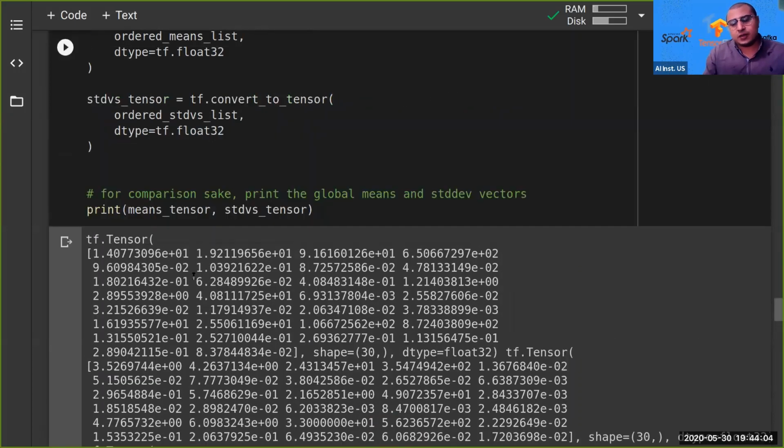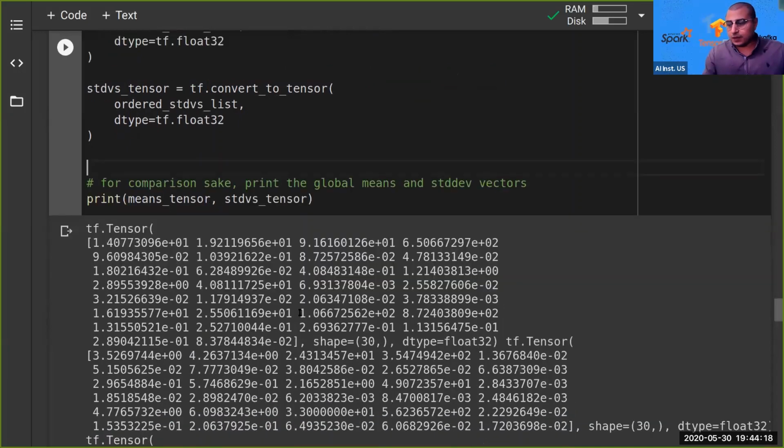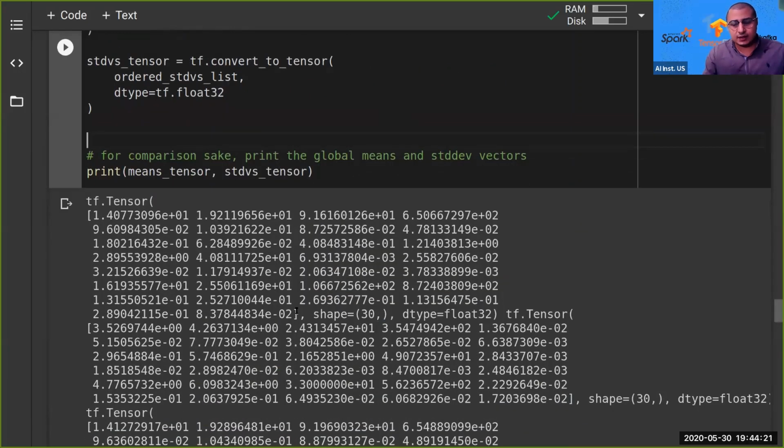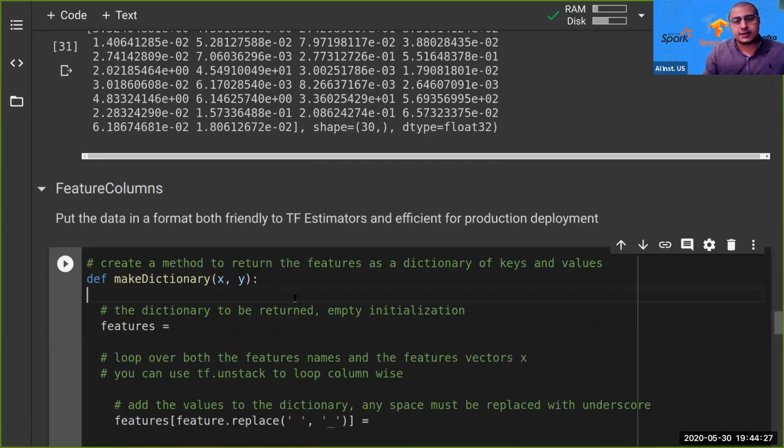I wanted to double check whether the global mean and the global standard deviation are really respected in the batching on that scale or not. So now you know, if you didn't know, the larger your batch size, the more consistent or related your statistics are to the overall statistics of the larger data set.